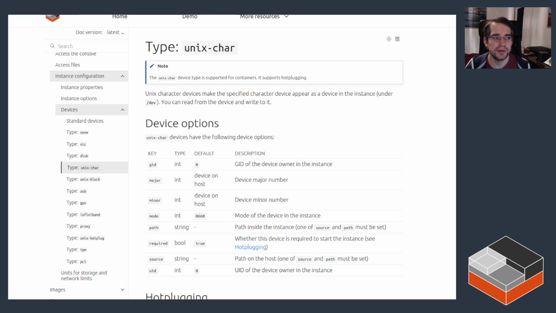Now, whether it makes sense for a container or not really depends on what you're doing. Usually you don't find passing in keyboard or mice to be particularly useful, but some people do run a full X server or Wayland server inside of a container, at which point this might be needed. Unix char devices can also be used to pass in GPU device nodes in theory, but we actually do have a dedicated GPU device type for that, which does a far better job.